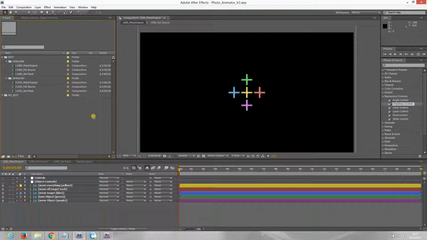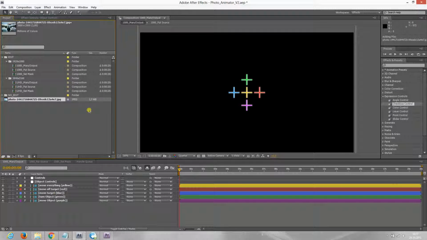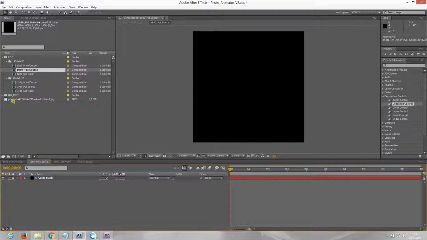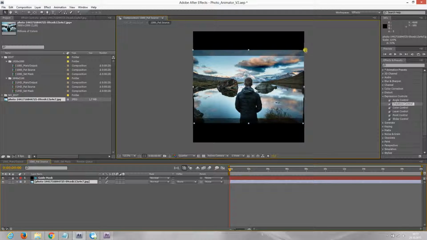Okay, let's start with the last example. Gonna import my picture. It's this guy standing in front of this beautiful scenery. I'm gonna open the put source composition, drag the picture in here, scale it. Okay.